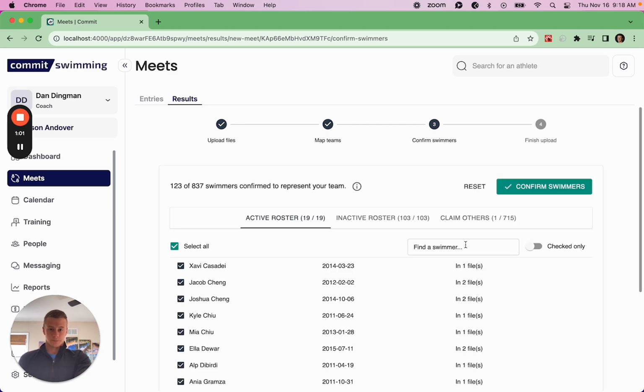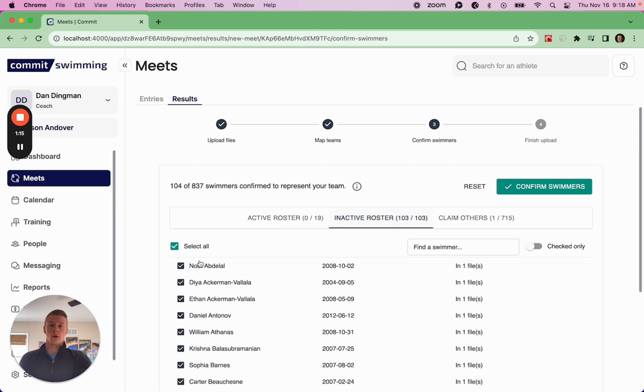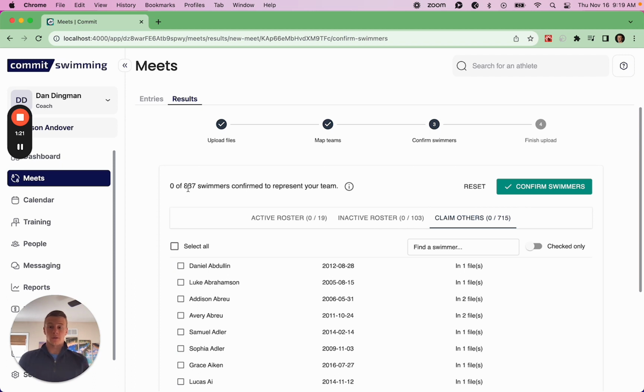And what this means is we show you out of the 837 swimmers we found in those 4 files, we think 123 of them have times that should be attributed to you. So no matter what you do here, whether you deselect everybody on all these tabs, all of the swimmers' times, even those 123 that we thought were yours in the beginning, will go onto those swimmers. The difference here is when you check swimmers here, these times will also be attributed to your team inside of Commit. So on the performance reports inside of Commit, when you do meet entries and best times and relays, all that stuff, the times will be there as part of your team.